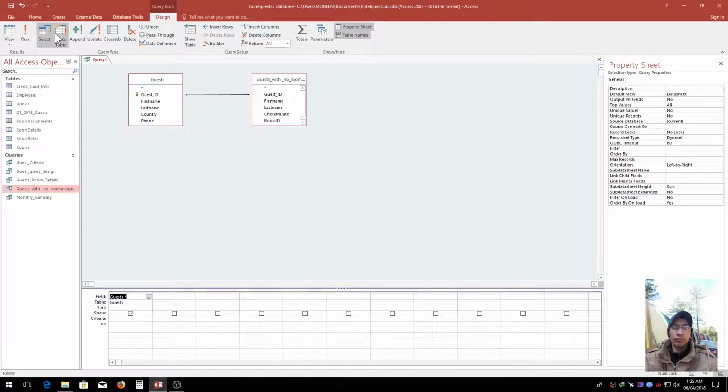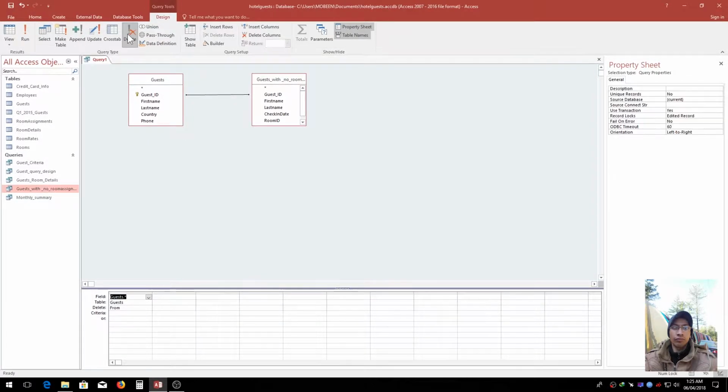Select Guest ID. Click on Delete under Design tab. On pressing Run button, it will give an error. For this, we would change one option in the property sheet, Unique Records. Change the option to Yes. It will allow us to delete unique records.